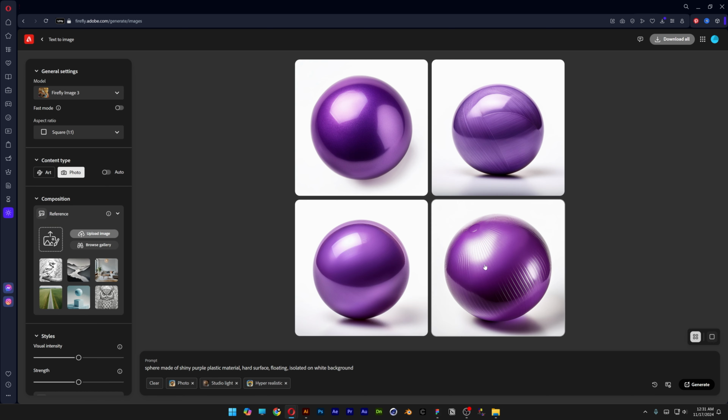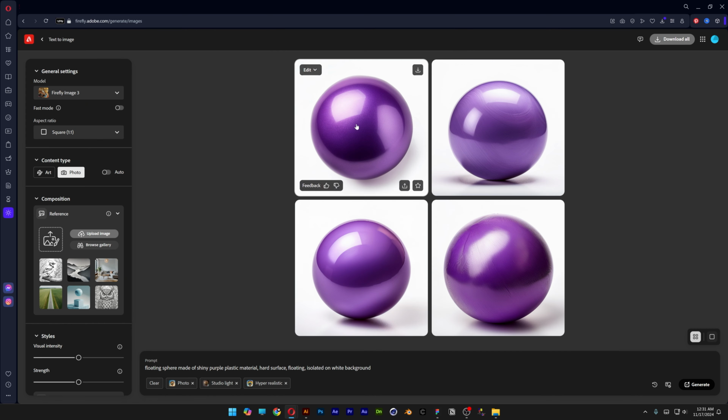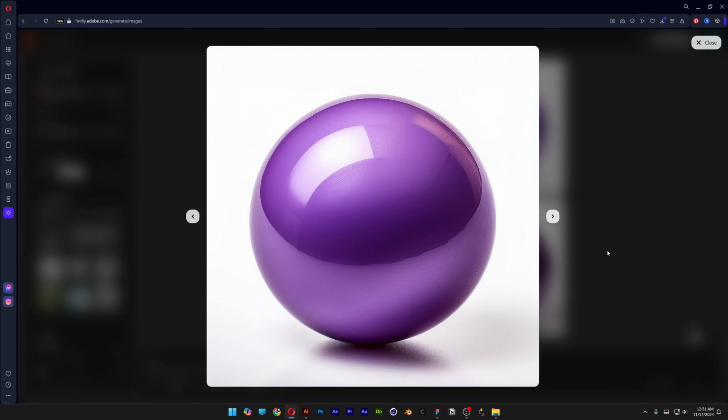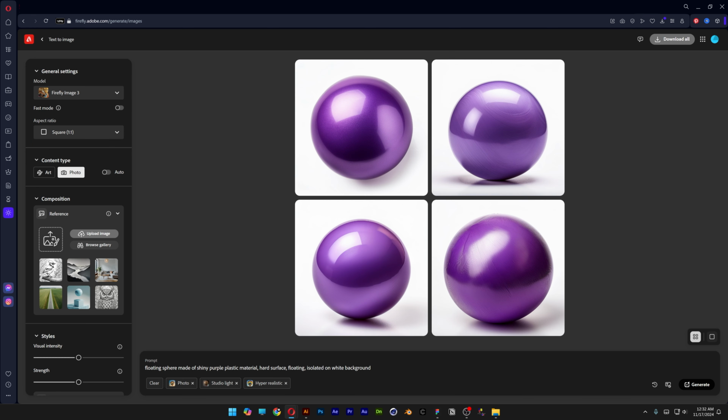So here we got the first result, and as you can see it's not even floating, so I'm going to try to add floating sphere. Generate. So it seems like one of them is actually floating, but the rest looks the same, and I'm going to replace this prompt with viewed from top.